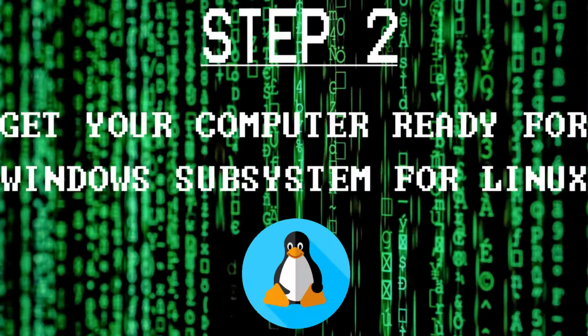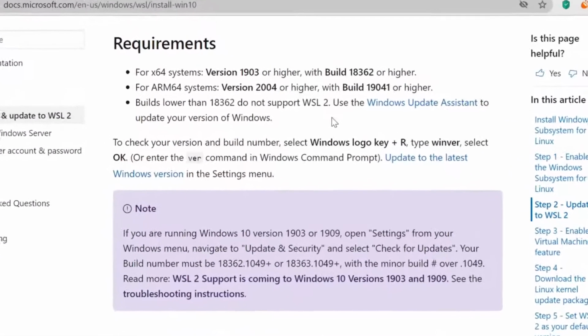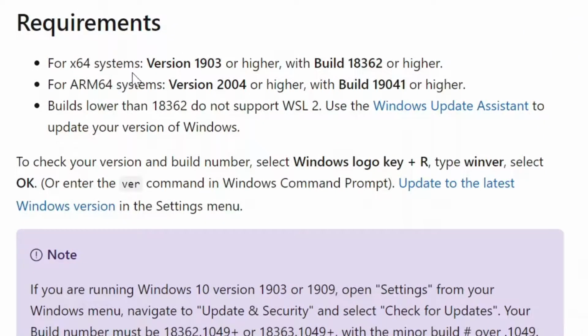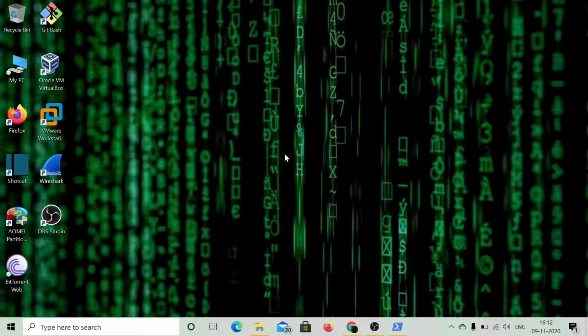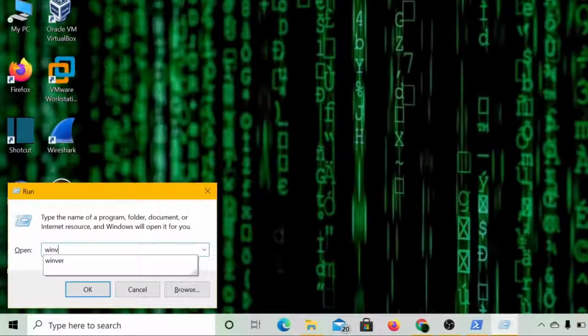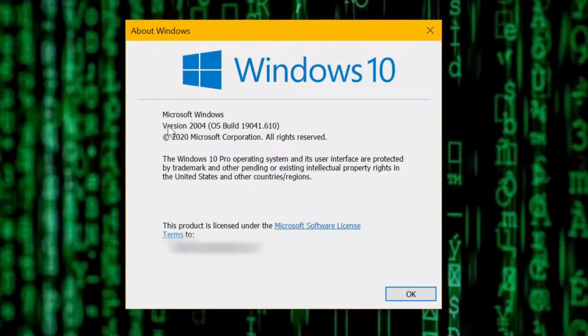Step number 2, get your computer ready for using WSL. These are the minimum system requirements for using WSL2 in 64-bit systems. You need to have version 1903 or higher with build 18362 or higher. To check if your machine satisfies that requirement, search Run, type winver, click on OK, and here as you can see my version is 2004 with OS build 19041. Hence my system is eligible to use WSL2.